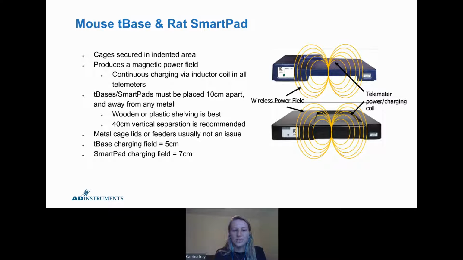Again, another specification to be aware of when you're setting this up in your lab is that you want to have 40 centimeters of vertical separation between the pads as well. So I've seen labs that build their own shelving that have wooden bases, and then they stack them 40 centimeters on top of the shelving units to keep everything nice and orderly.